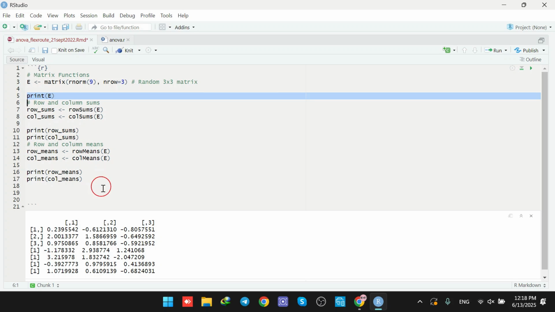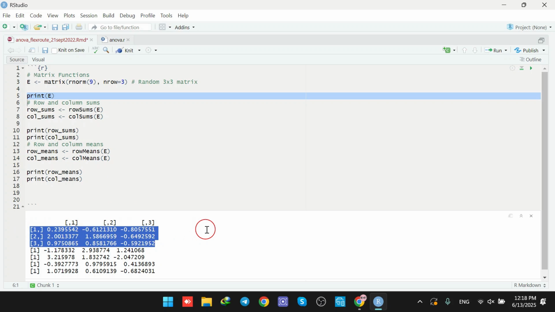So firstly, I print this matrix E in the output. As you see here, matrix E is printed with 3 rows and 3 columns. Some of the numbers are negative and all of them are randomly generated.